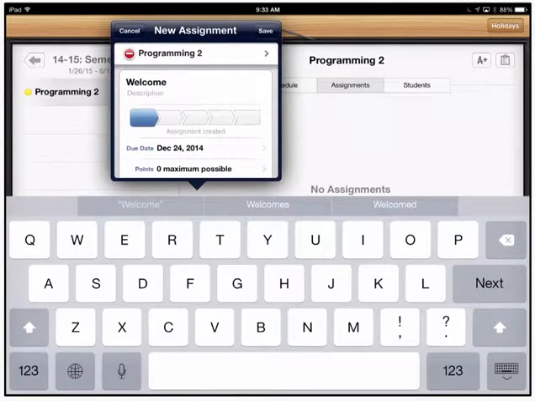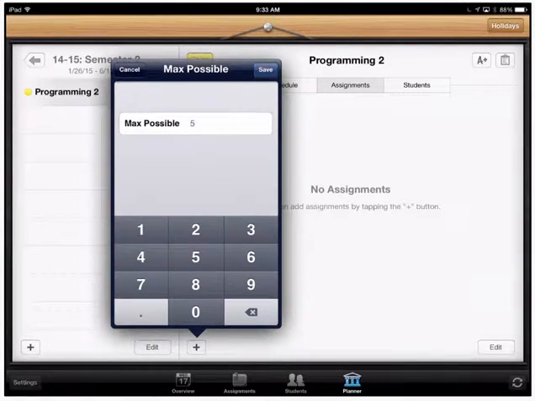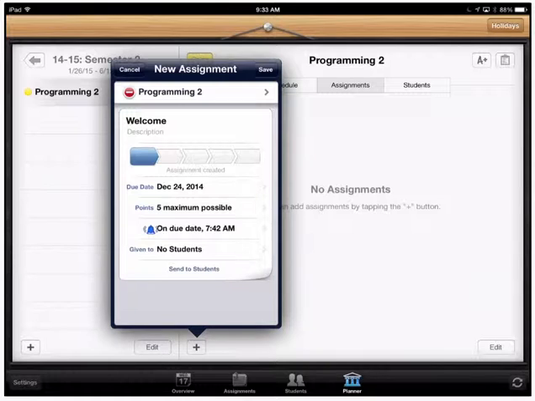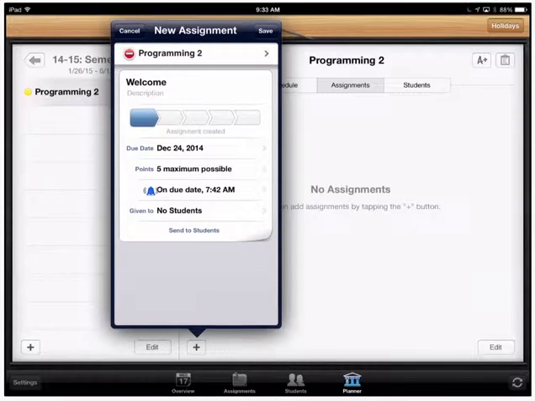I can add a description. I can set the points possible. I can set a due date, and I can give it to all of my students. So once I have my students populated into the application, I can go ahead and assign it to them individually or in mass. Then one of the nice things about it is I can go ahead and click this button that says Send to Students at the bottom.